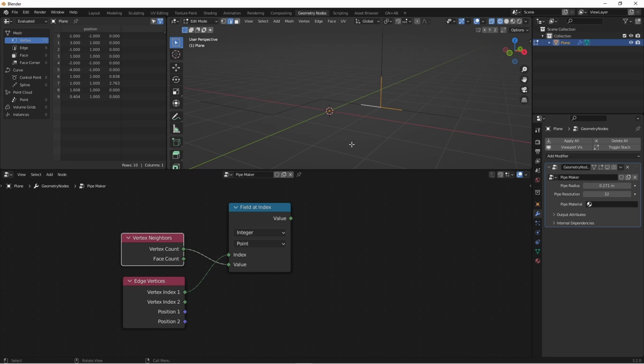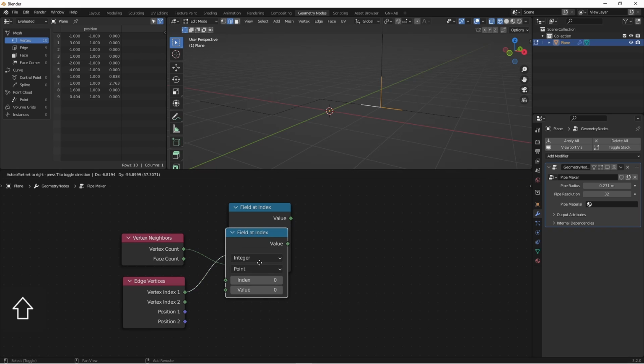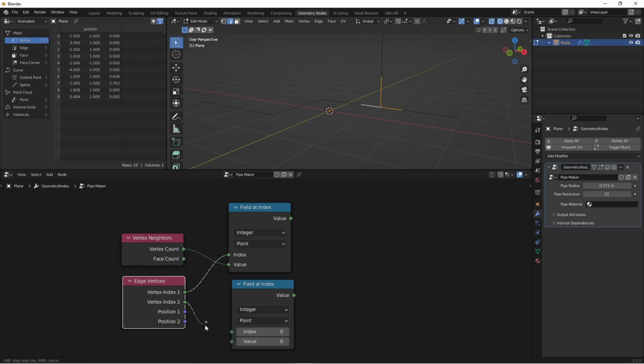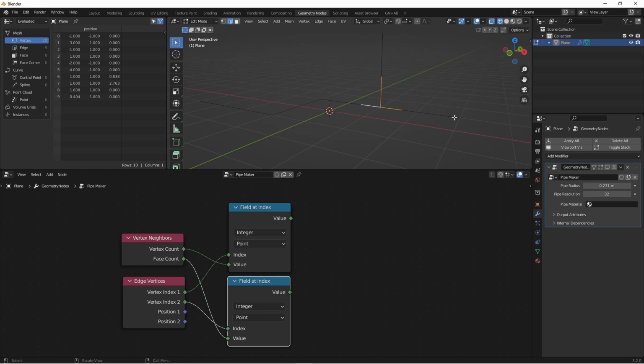Now keep in mind that edges don't have a set order of vertices. They're going to be random throughout your mesh. But that's okay, because what we're going to do is duplicate this and do the same thing for vertex 2. So now, as we look at each edge in our mesh, we're going to know the vertex count at each of its vertices. And we can use that then in our edge calculation.